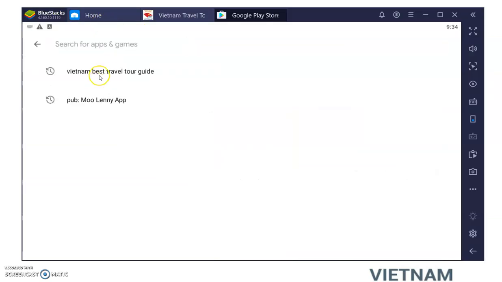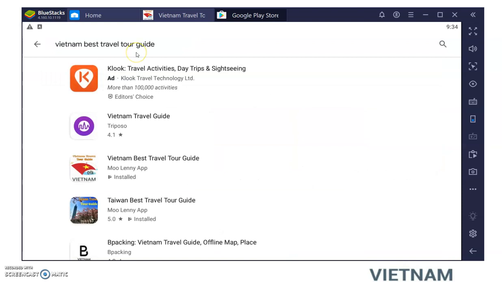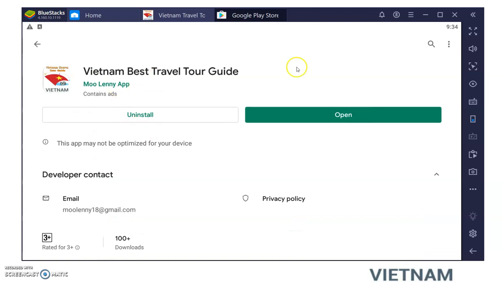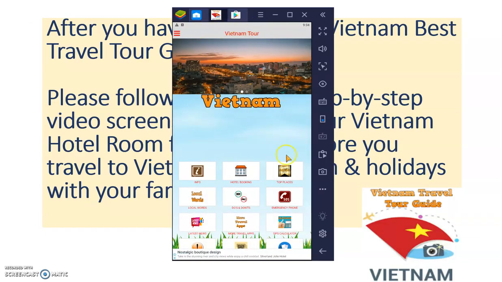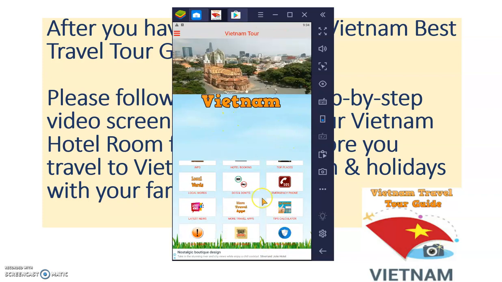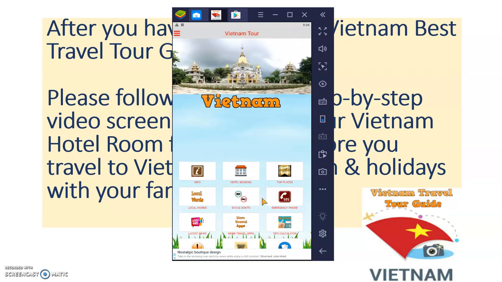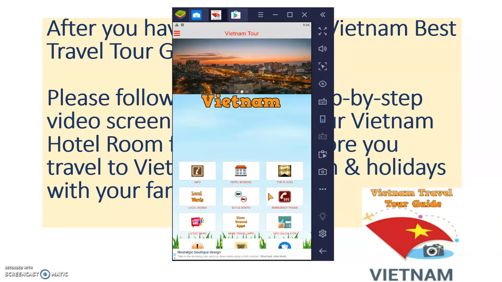First you type in Vietnam Best Travel Tour Guide. Then you click on this, and once you install, you click open. This is your mobile version. As you can see, this Vietnam tour guide provides you the guide to visit Vietnam.